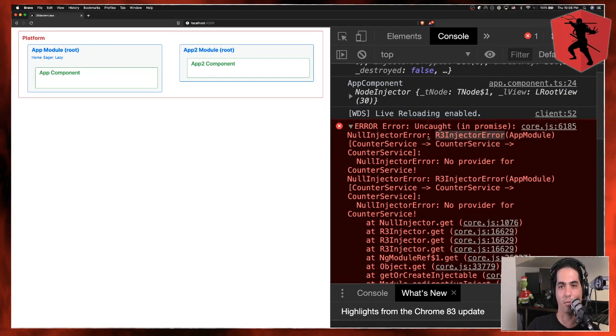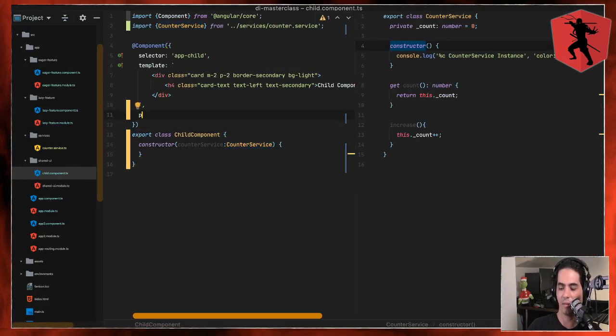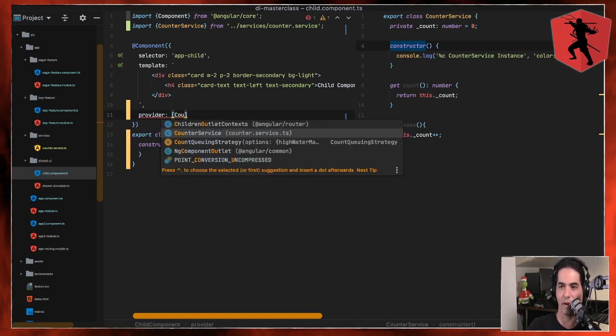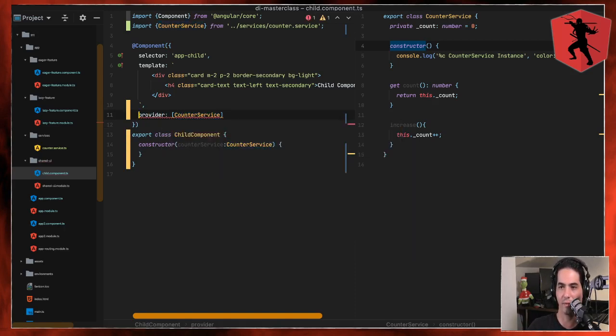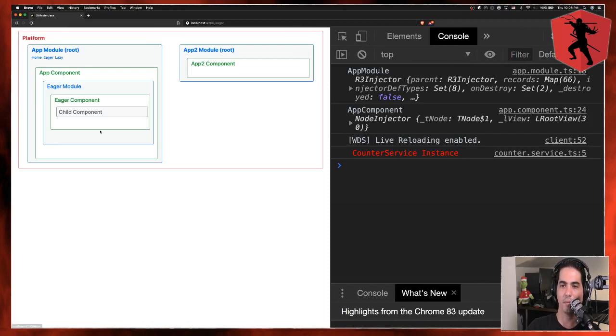Now, as a reminder, if I configure the node injector of the child component with the counter service, providing it there, then first of all, there won't be any error, because the child component asks for the counter service and it can find it on the node injector.